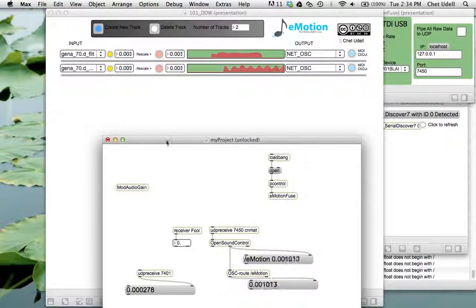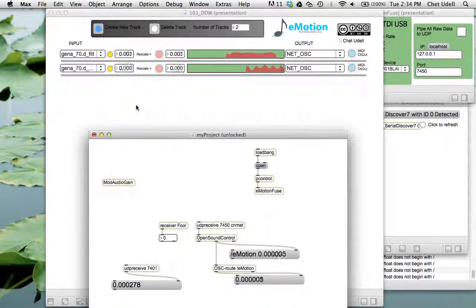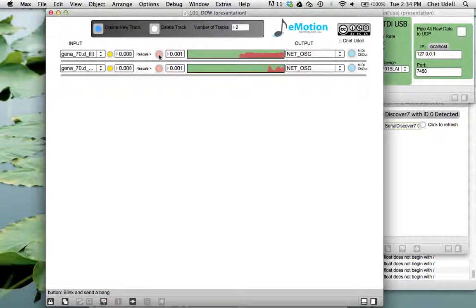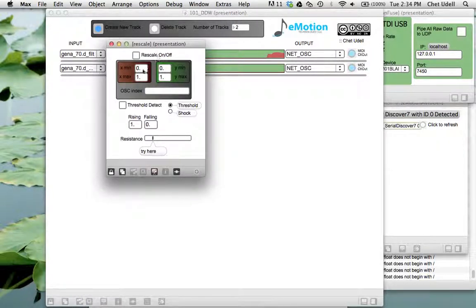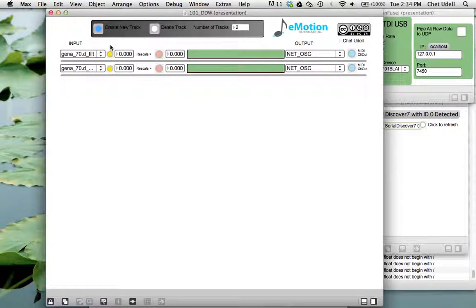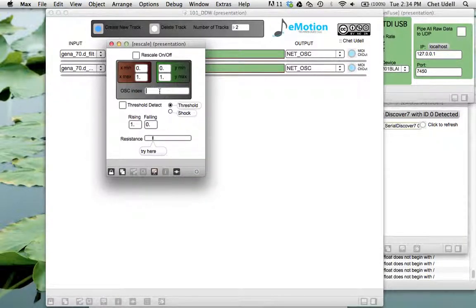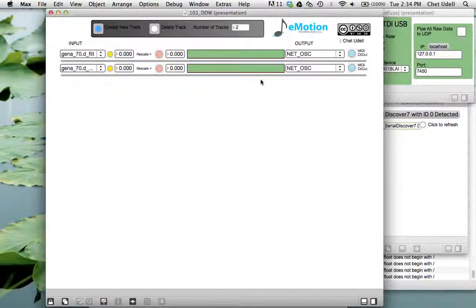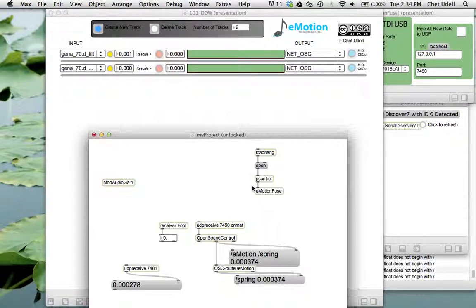So how do I give my individual data tracks their own identity? Well, there's a special thing in rescale. So in data track number 1, let's go ahead and go to rescale. And there's a special thing here called OSC index. This is where you can name all of your stuff. So I'm going to call this /filt. I'm going to call this one, you guessed it, /spring. And this is all arbitrary. It doesn't matter what you name it.